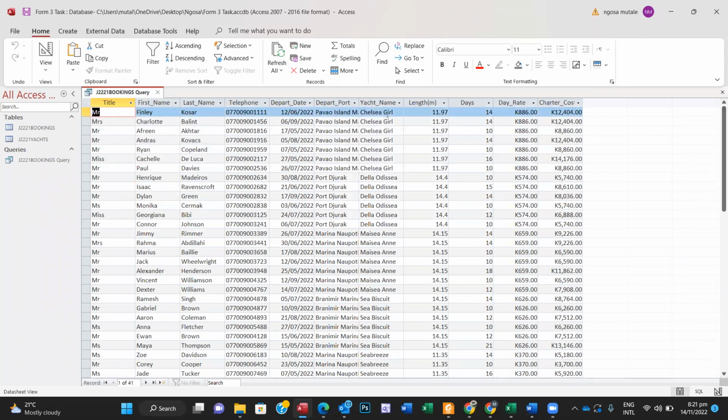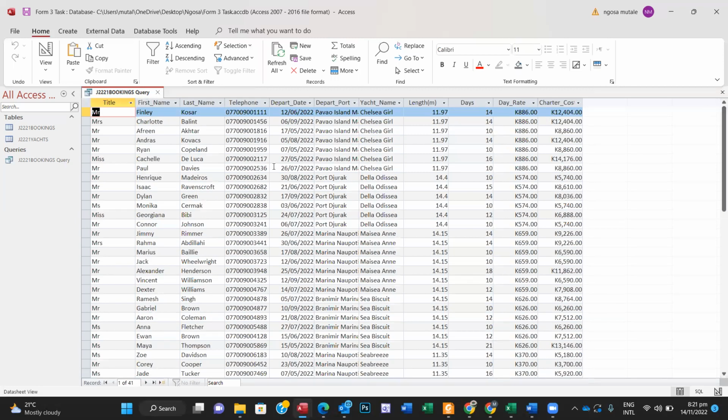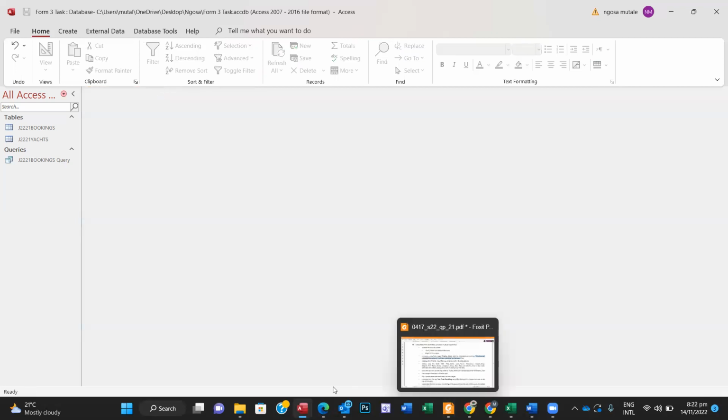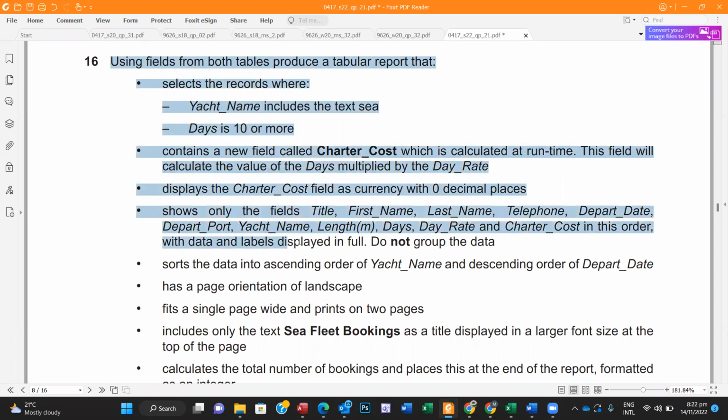And the yacht name includes the text C. You can see that. And we're down to 41 records. So let's save this query. Right click and save. We can close it. Okay, so this has been done.